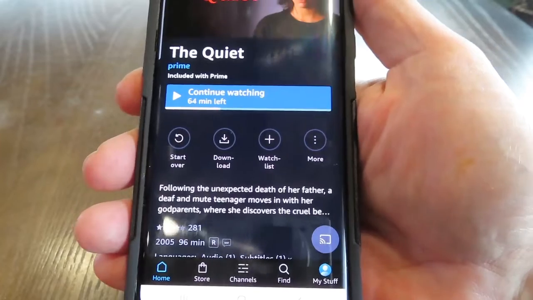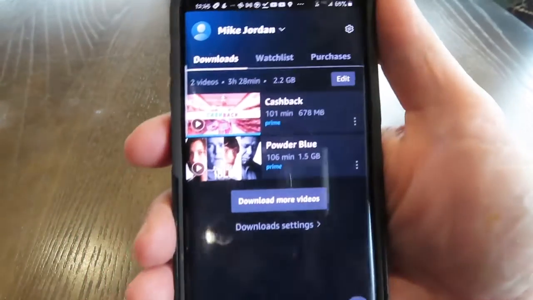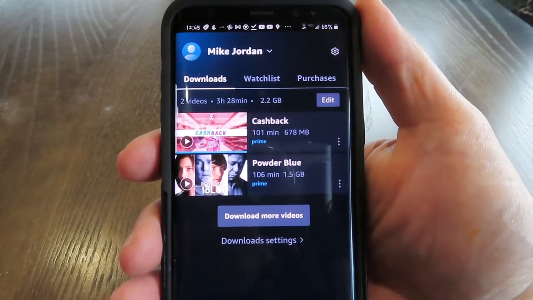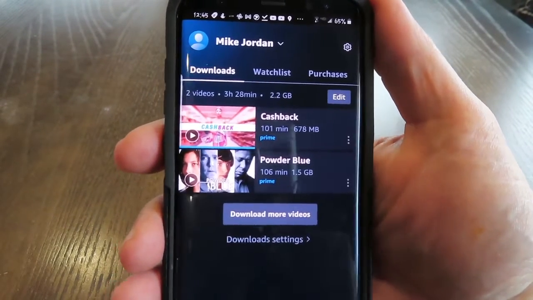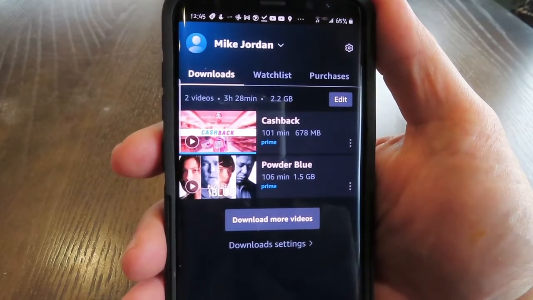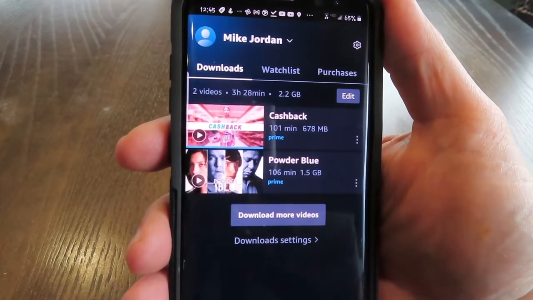And then when you want to watch that movie, you come down here to My Stuff, and there's a couple of downloads that I have set up for my next trip. So I've got those movies there. And we'll move on once again to one of the other services.